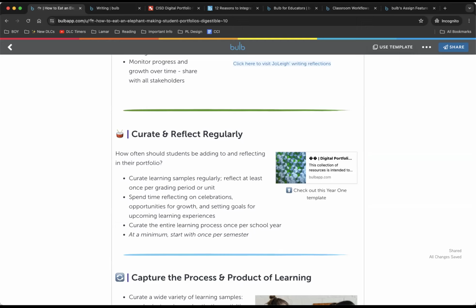If there are any thoughts, questions, or maybe great ideas that you have on curating and reflecting regularly, I'd love for you to share out or to see those in the chat. As you're thinking about that, I am going to open up this template.